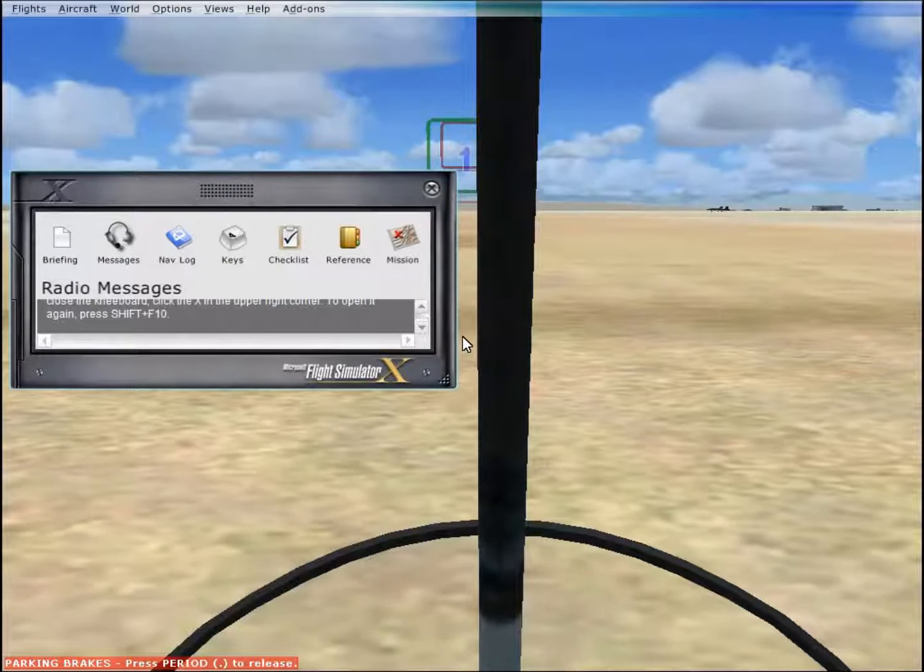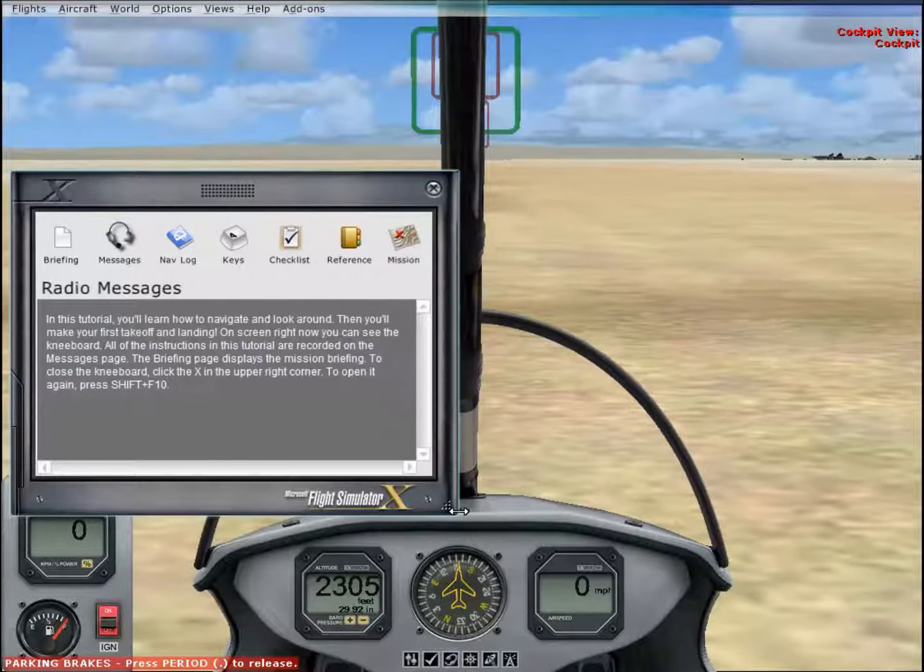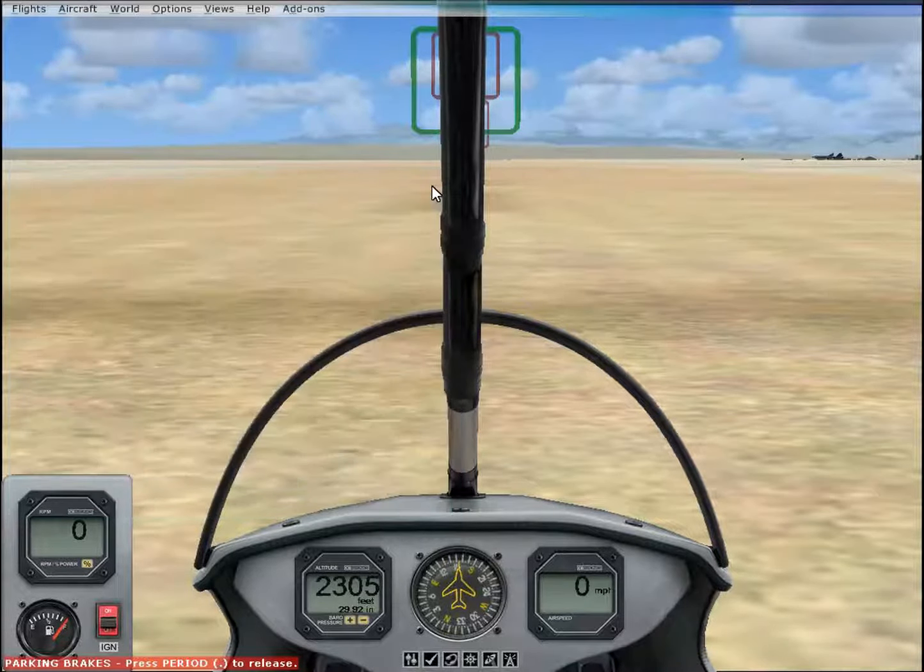In this tutorial, you'll learn how to navigate and look around. Then you'll make your first takeoff and landing. On screen right now, you can see the knee board. All of the instructions in this tutorial are recorded on the Messages page. The Briefing page displays the mission briefing. To close the knee board, click the X in the upper right corner. To open it again, press Shift F10.